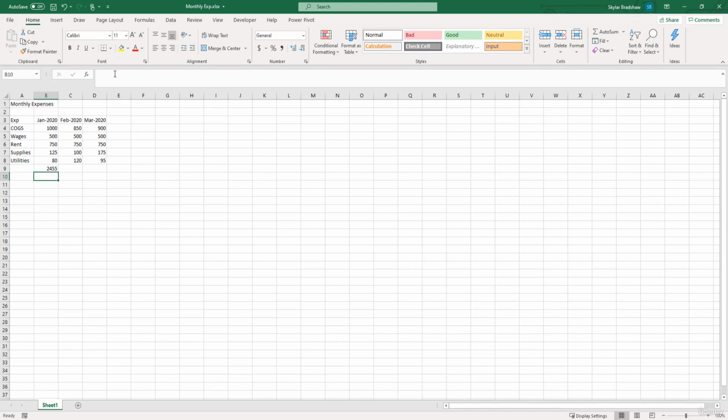Now if I click enter, it should give us a total of $2,455. And if we select and highlight all of our expenses and come down to the status bar, we can see that the sum has a total of $2,455. So we can cross-check that to make sure our formula is correct, and in this case it is.